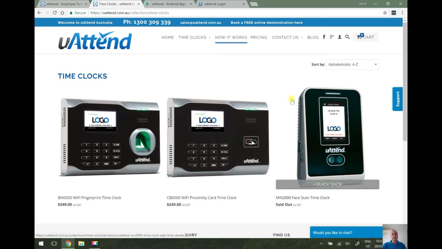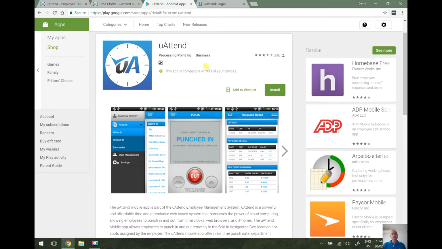Each of these clocks has a variety of functions and options to look at. uAttend also offers iPhone and Android apps. Staff can use these apps on their phone, that's included with the uAttend system. They can clock in and out of a list of department jobs or just sign on and off for work. And the app will grab their location and stamp the street address of where they were at the time against their sign-in time.